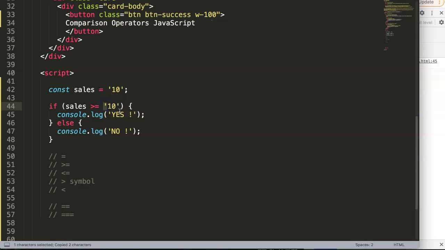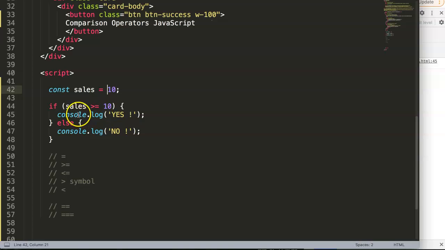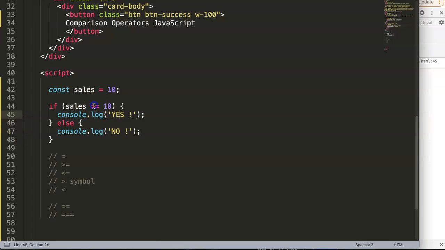I'm going to just remove this and put this in here and remove these two numbers again. Then say if sales is bigger or equal to 10, show yes. Let's save this and let's check what happened here. You can see now this is correct. The reason why is it is equal to 10 or bigger.